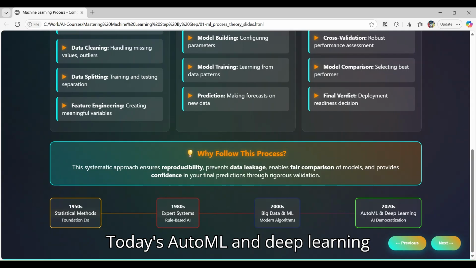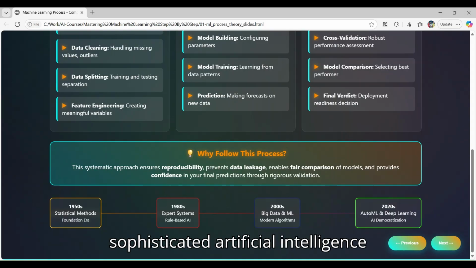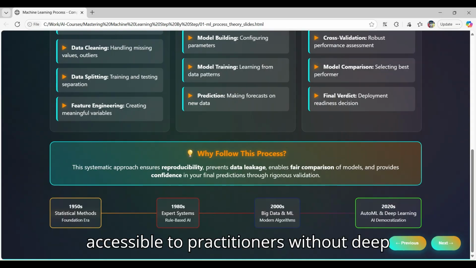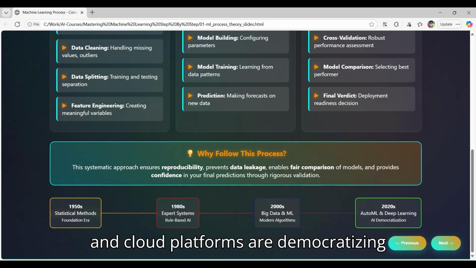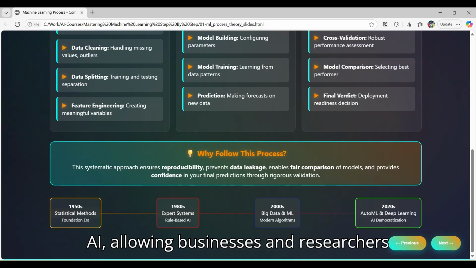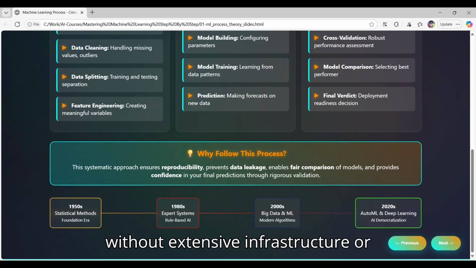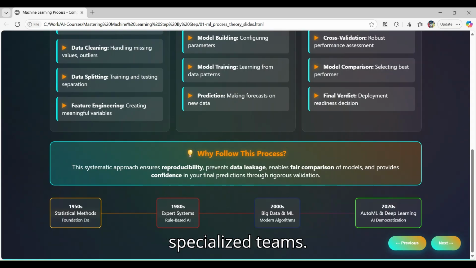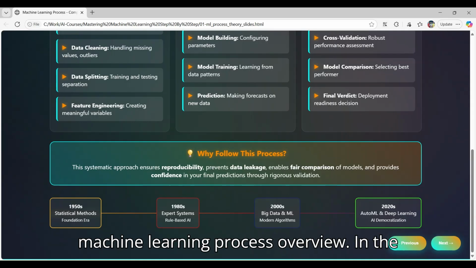Today's AutoML and deep learning AI democratization era makes sophisticated artificial intelligence accessible to practitioners without deep technical expertise. User friendly tools and cloud platforms are democratizing AI, allowing businesses and researchers to implement sophisticated solutions without extensive infrastructure or specialized teams. Now you got a very good overview of machine learning process overview.